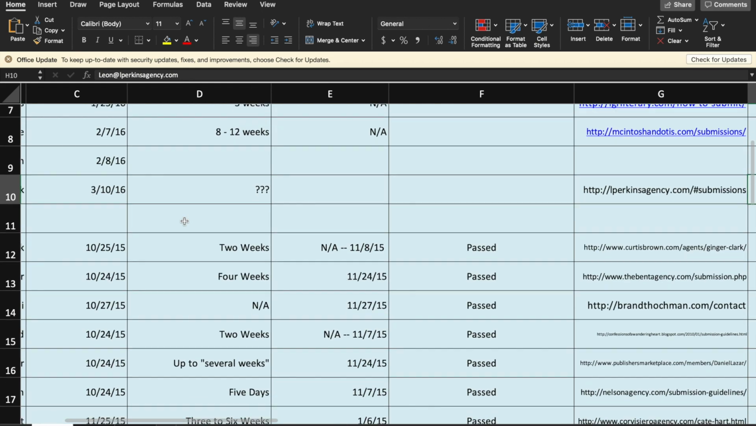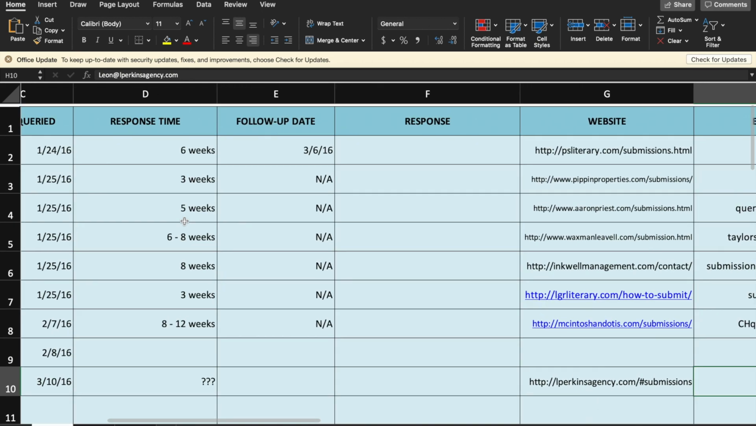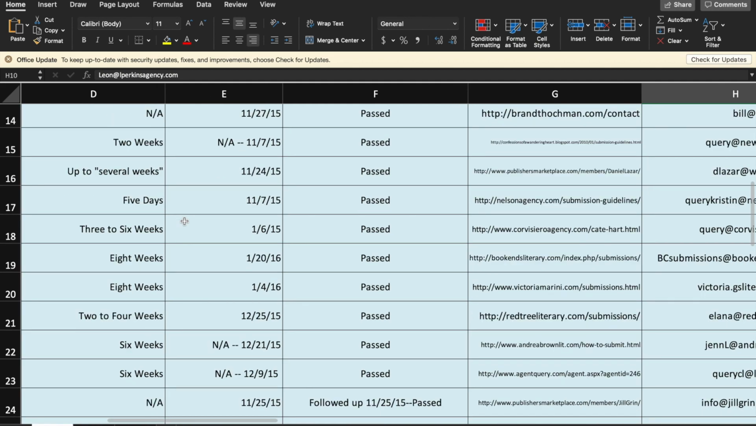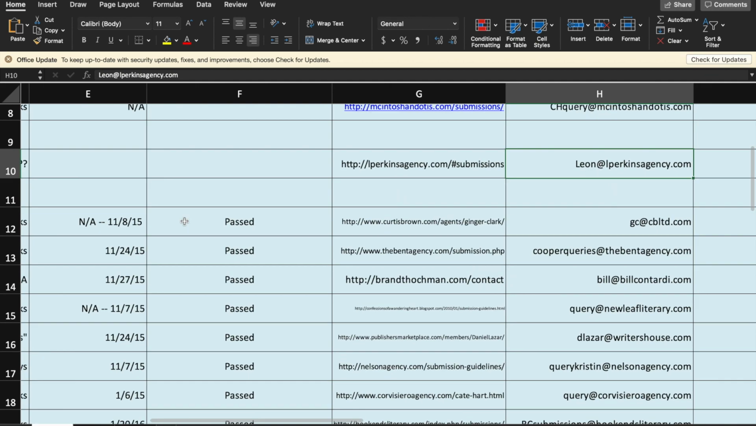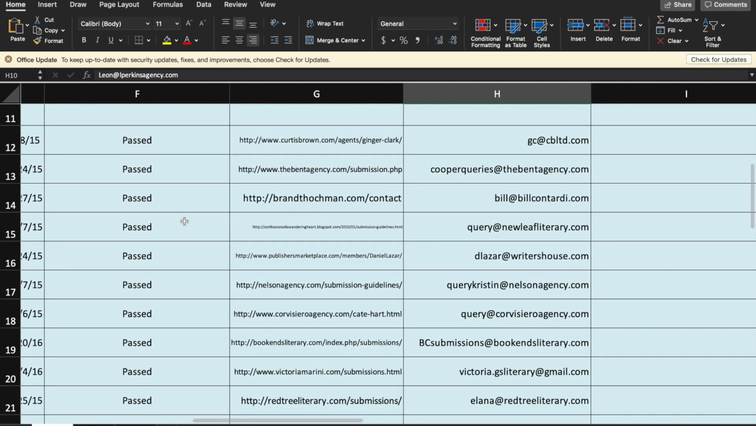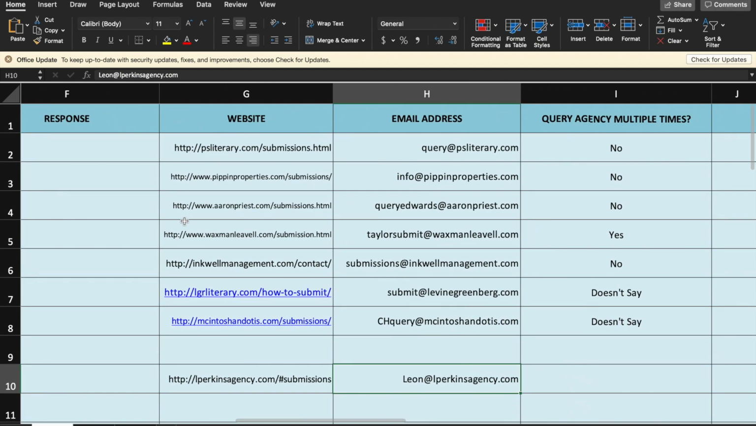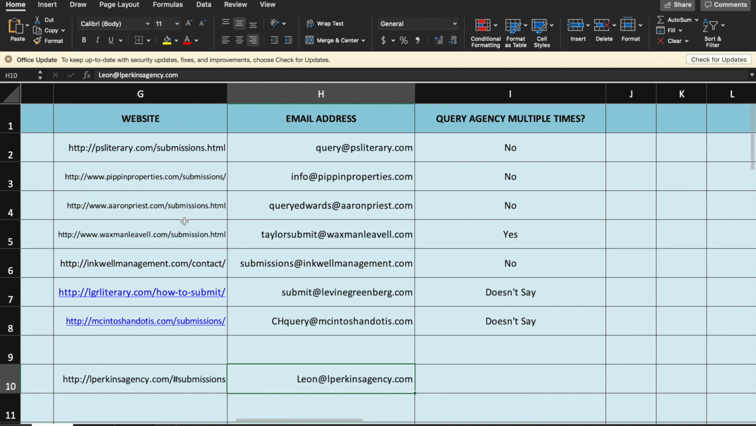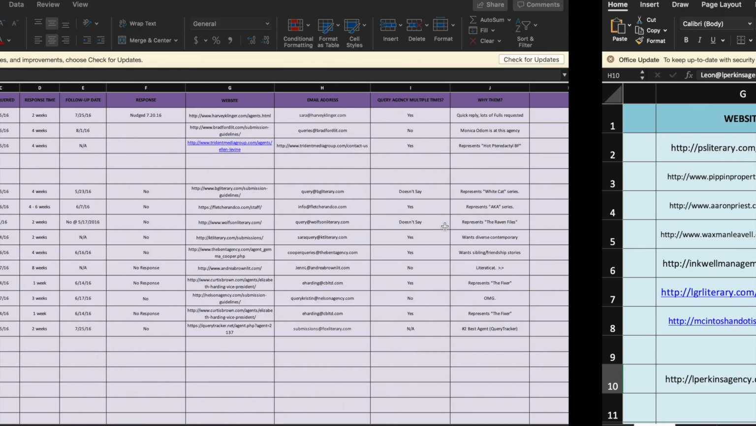As you can see, I used a pretty extensive spreadsheet. I had response time, follow-up time, what their response actually was. I went ahead and listed their website. I added their email addresses for follow-up. And then in this first one, I said query agency multiple times because I wanted to know whether or not that agency allows me to query another literary agent when one of them rejects me.